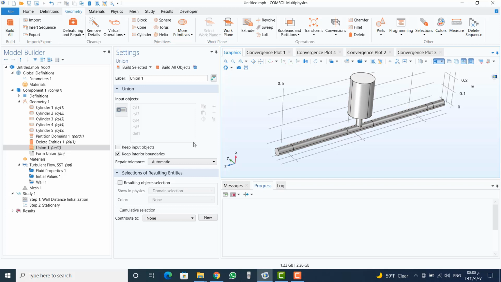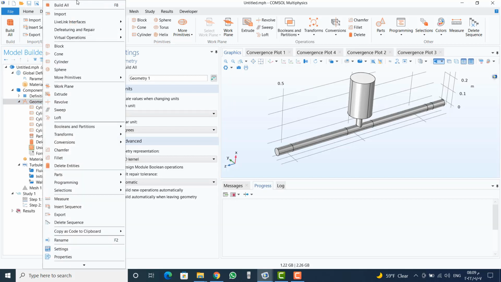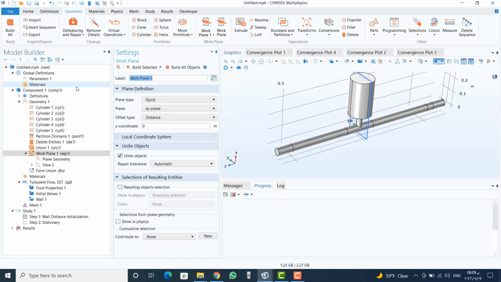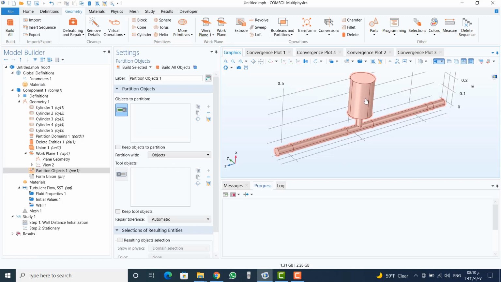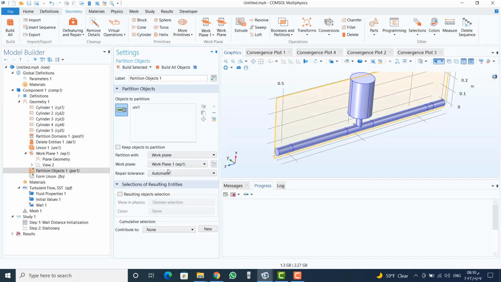We will make a work plane to cut the geometry into 2 sections. Geometry toolbar, click here, work plane, and then the settings window for work plane. In the plane definition, we choose ZX plane. We build selection. Also click partition objects here, another partition objects. In the boolean and partition, union 1 with the work plane. We're going to make it 2 partitions, and then we build. It becomes 2 here.